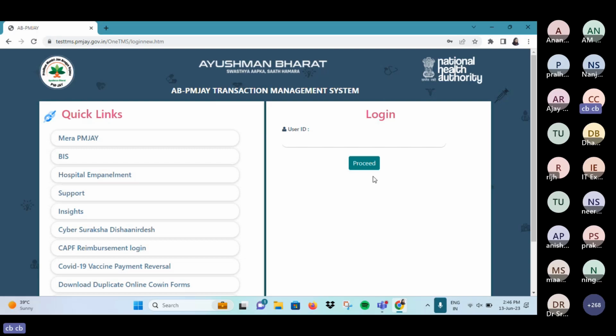As soon as you enter the URL, you'll see the login page, and then you need to enter the user ID. The first role in TMS is of Medco. Medco is basically the medical coordinator. The role of the medical coordinator is to register the patient. So I'll enter the user ID of the Medco.